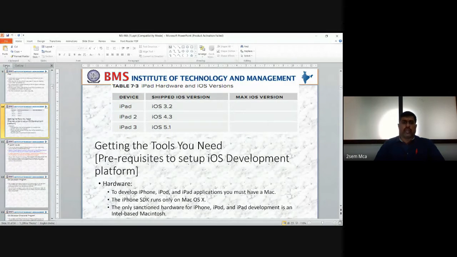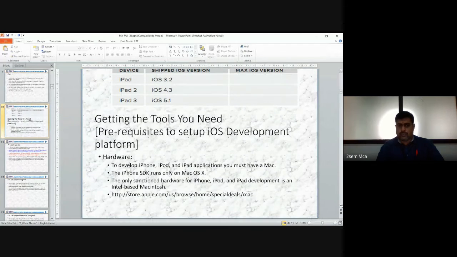Getting the tools you need: prerequisites to set up the iOS development platform, what you need. That is very much important. So I have taken minimum things into consideration here. You may not find this in a textbook, but as a developer, I want to tell you that if you want to develop an app for the iOS versions, what hardware you need is to develop iPhone, iPod, and iPad applications.